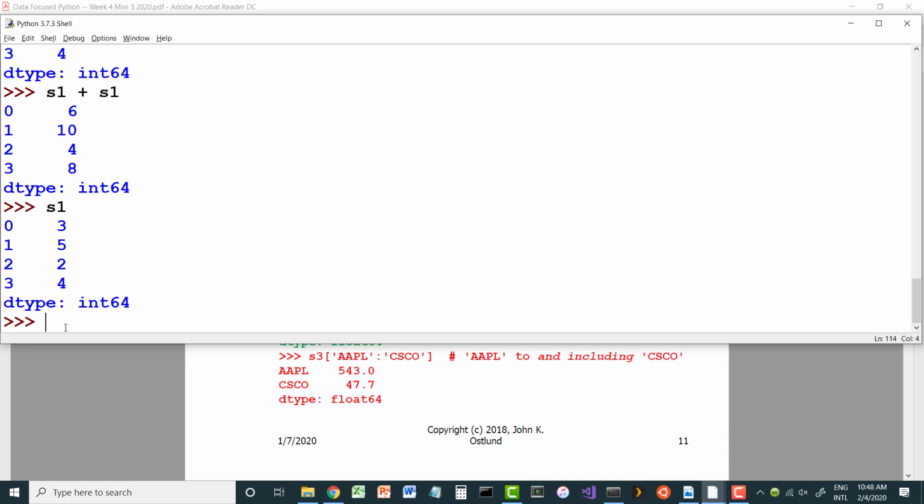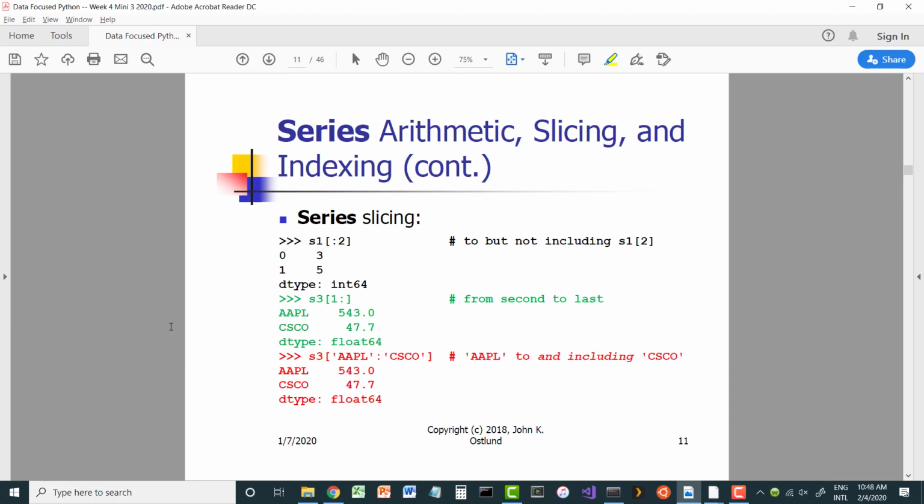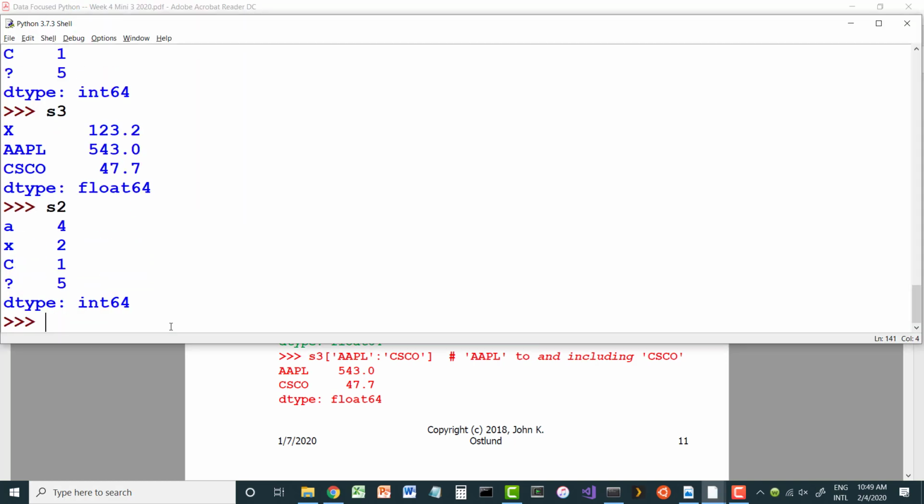All right, so slicing does what we would expect. Here's S1, S1 sub colon 2. That gives me everything up to but not including item sub 2. Or for S2, I'm sorry, S3. Okay. Now, slicing uses integer subscripts, not, I'm sorry, let me unwind a little bit.